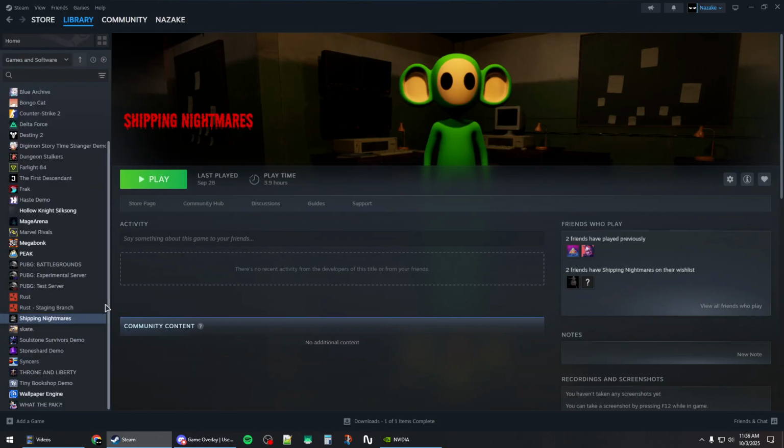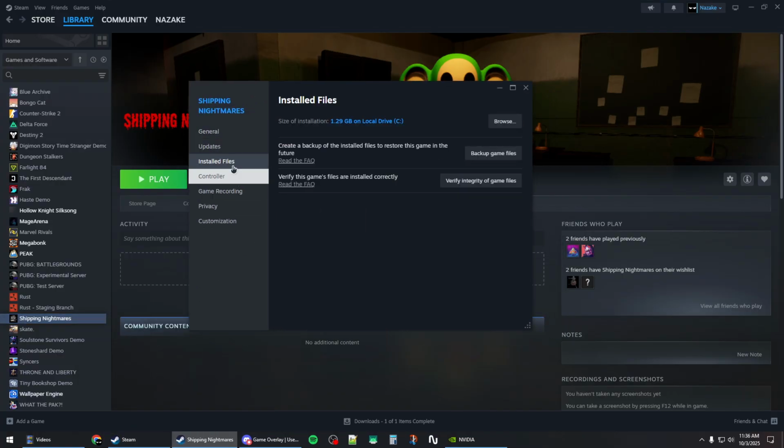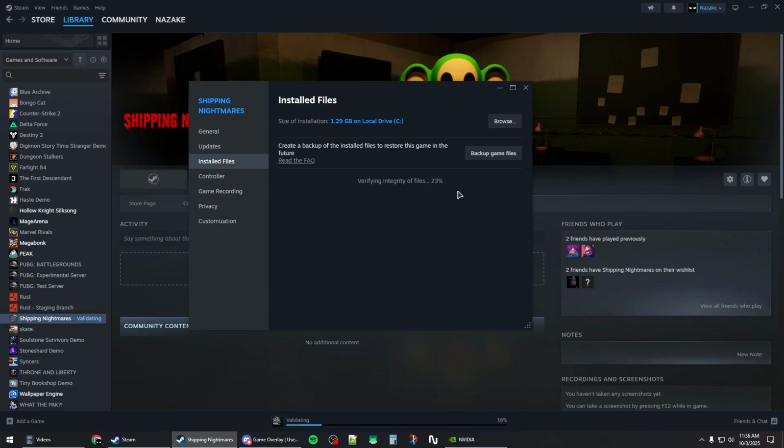So first, you want to right click the game in your library, open up the properties window, go to installed files, and hit the verify integrity of game files button, and wait for this process to finish checking. It might take a while.